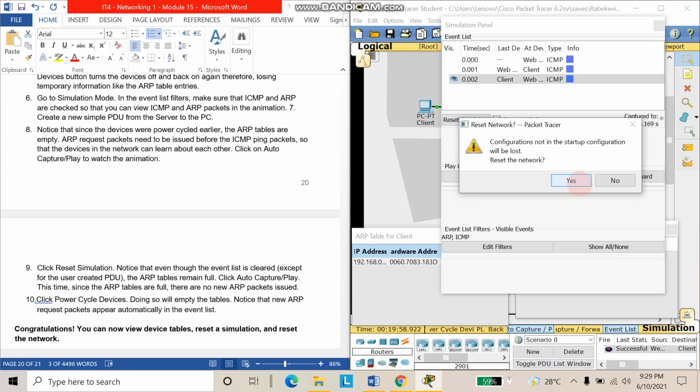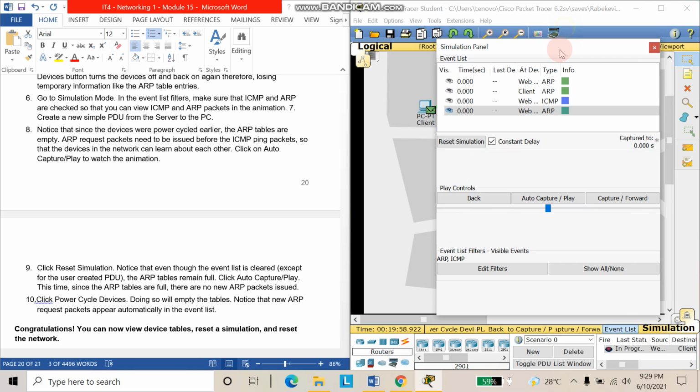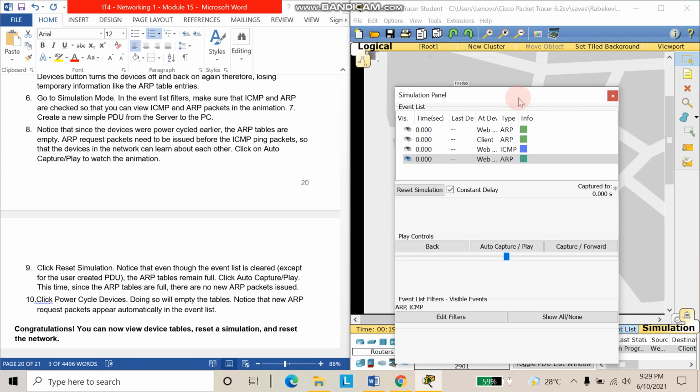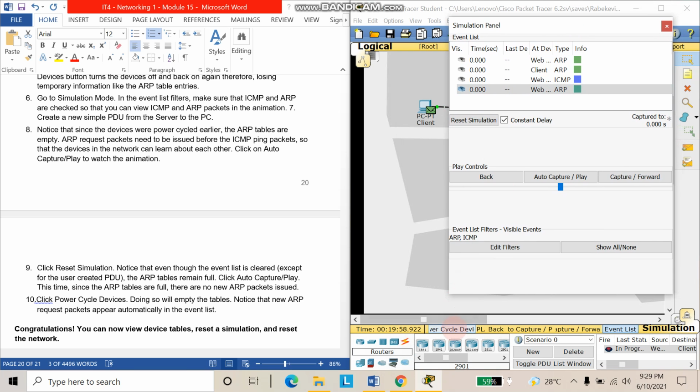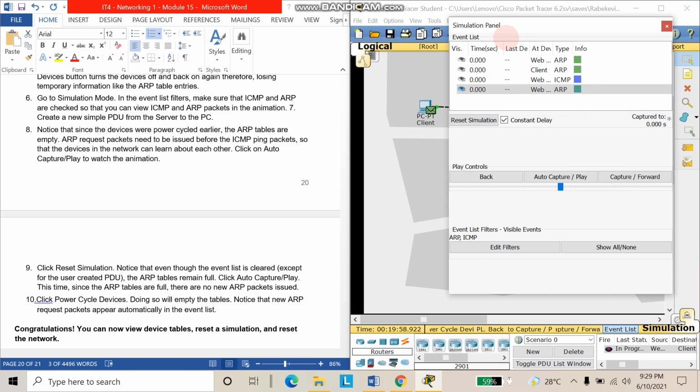So, we try to reset network. So, may nagdugang cog ara sa event list sang ginyes ko ang power. Configurations not in the startup configuration will be lost. So, pag click ko yes, nagdugang lang sa diri sa event list. So, muna lang. Thank you.